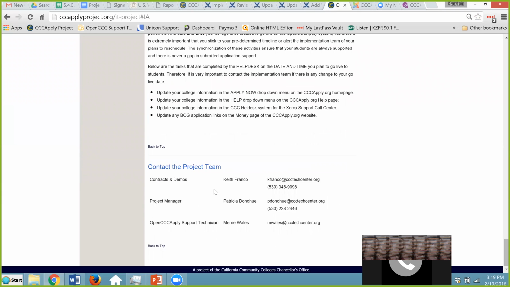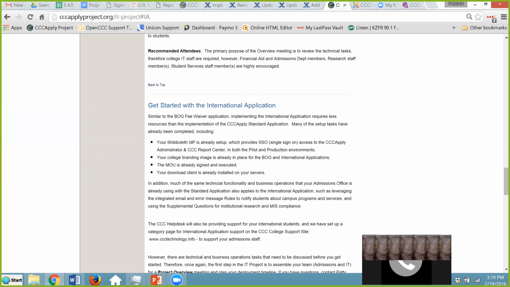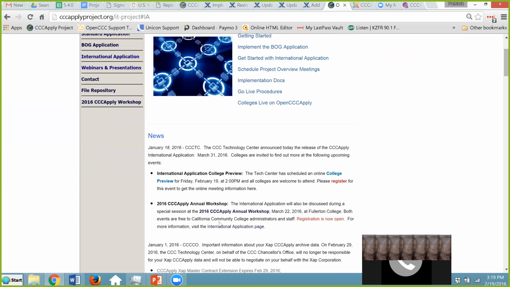And then there's more on here. The go live procedure. Sorry, it's a lot easier to go live with the domestic app, but there's still things to consider and things to get ready. So the sooner you want to get started, the better.